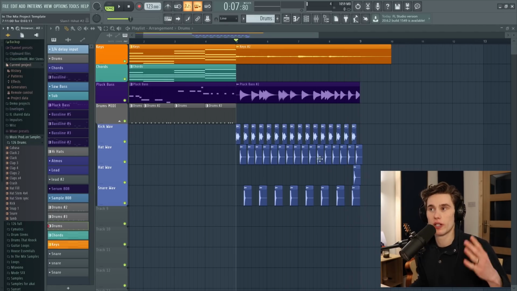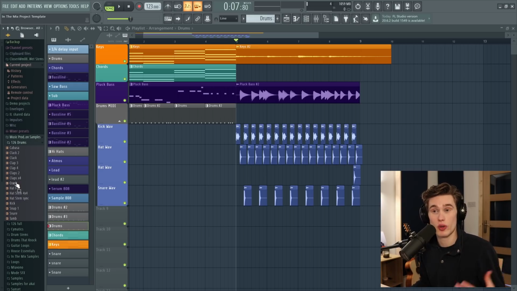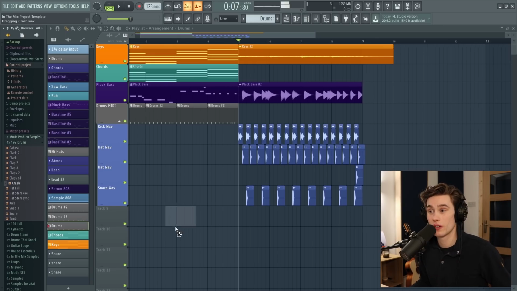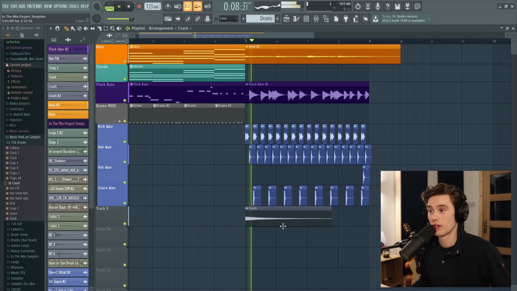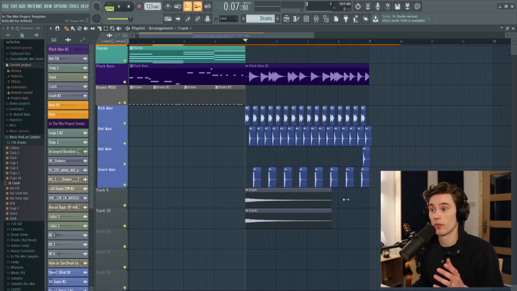The final place where the playlist really excels compared to the channel rack is basically just on any long samples. So things like crashes, fallers, risers. So if I just pull a crash in here and I press play, you could do that in a pattern, but it's not going to be as easy.